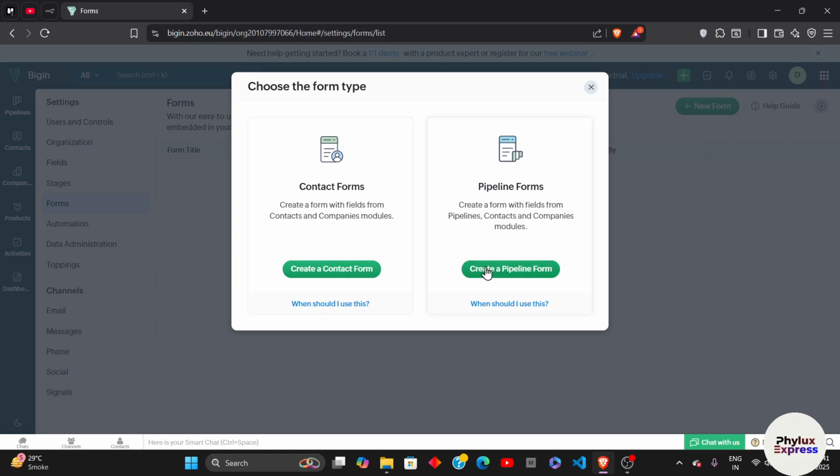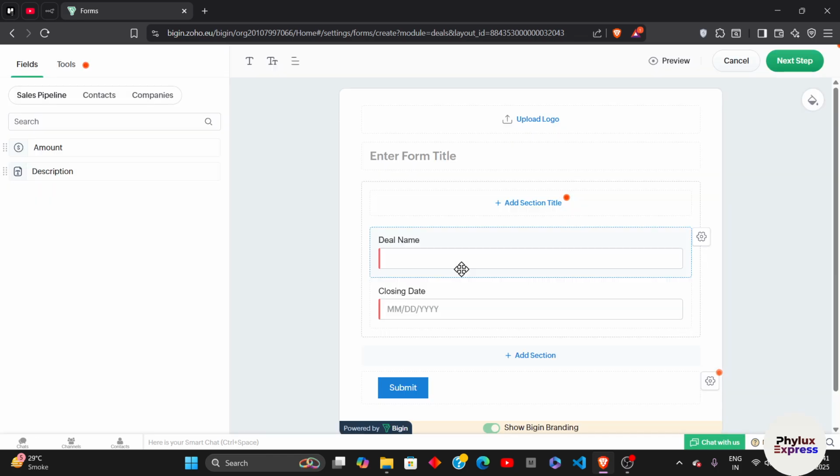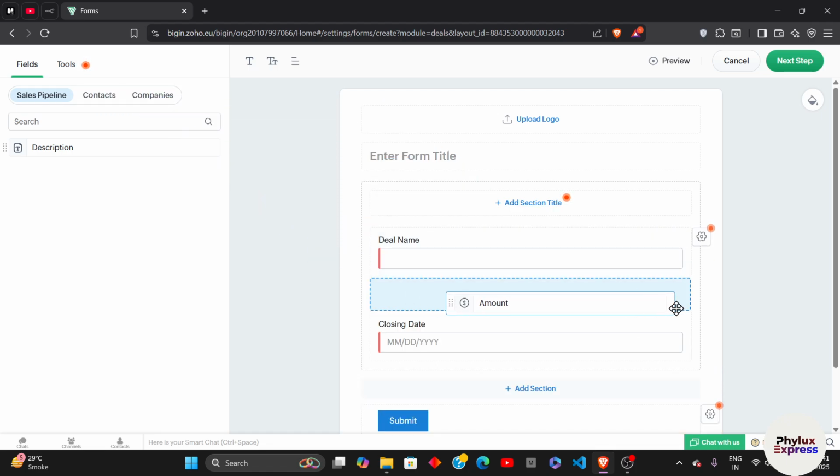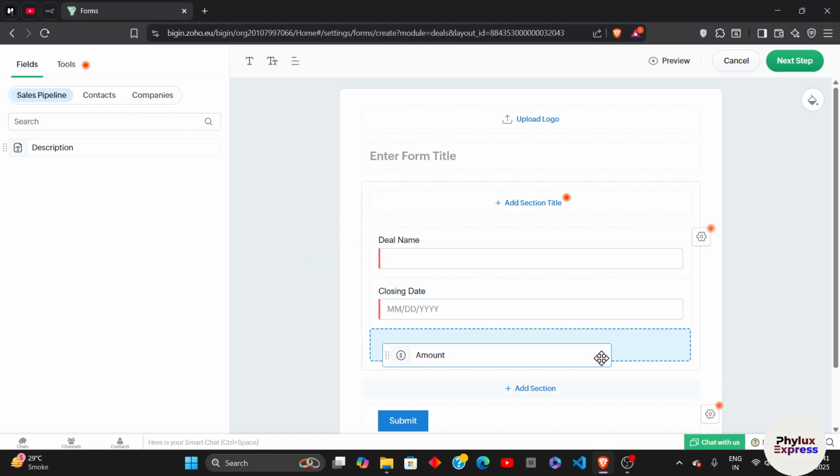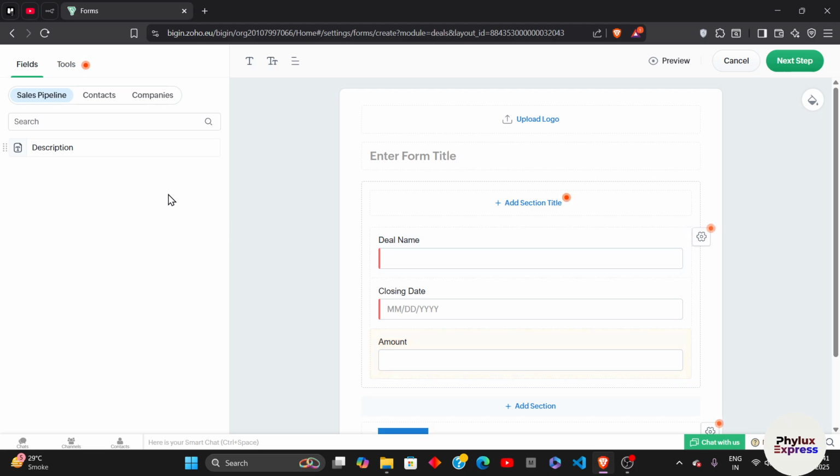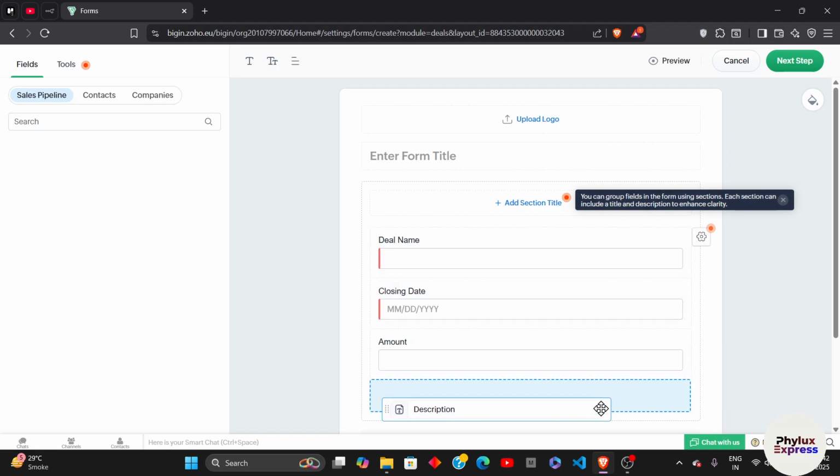Let's say I want to create a pipeline form. I'll click on create a pipeline form. After that, first you need to enter the deal name and the closing date. Then if you want to add the amount section, you can simply drag and drop it here at the bottom or wherever you'd like. And if you want to add the description too, you can simply drag and drop it here.